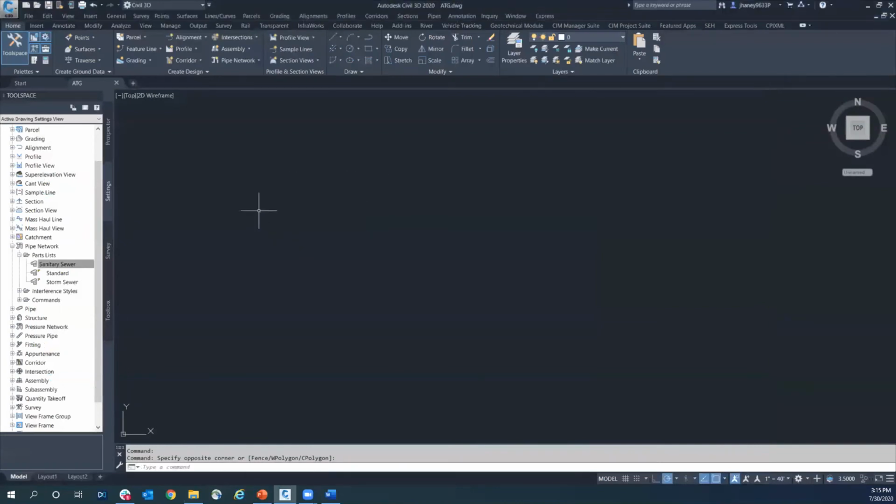Now, anytime you change anything with your parts catalog, you always want to do a part catalog region. So we're just going to type in part catalog region and run it. And we're only doing pipes. That's good, but it's always a good habit to do pipes and structures. So we will do that.